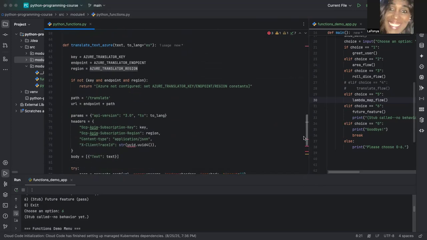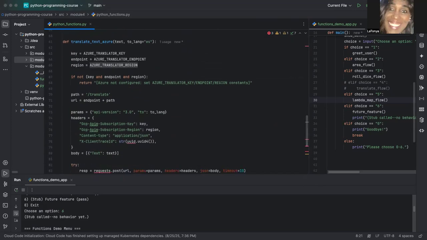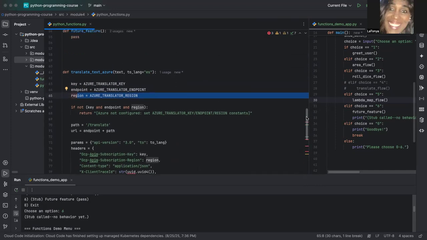All right, so in the code here, the very first thing you'll see is that I am assigning those constant values to variables: key, endpoint, and region. Before I do that, let me go back and look at our definition, the signature and our parameters.